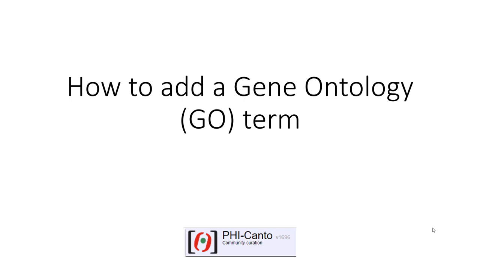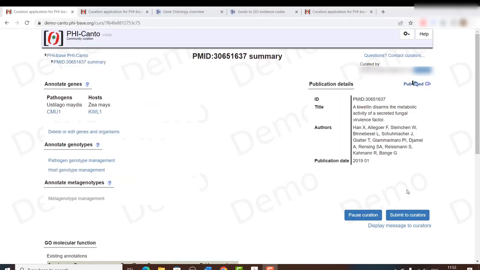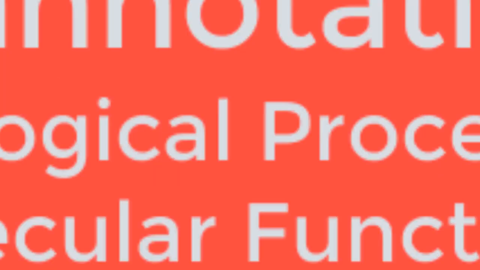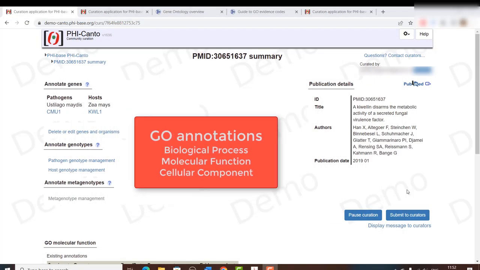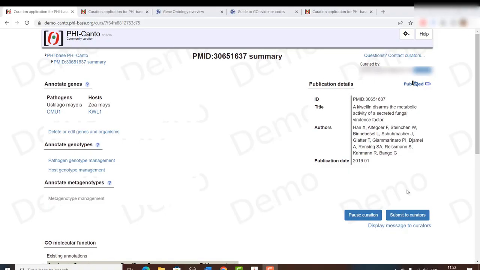The following tutorial covers how to add a gene ontology term in PHI-Canto. PHI-Canto allows you to choose gene ontology annotations, or GO annotations, for biological process, molecular function, and cellular component. You need to decide whether you need one or none, and whichever annotation you choose, you need to make sure that it correctly captures what you're describing in that particular experiment.